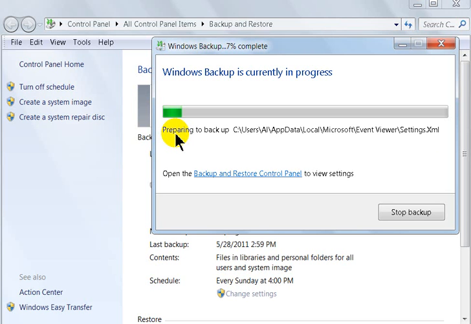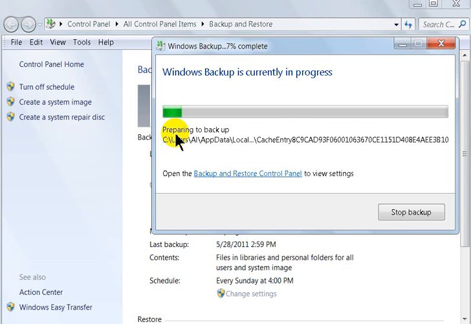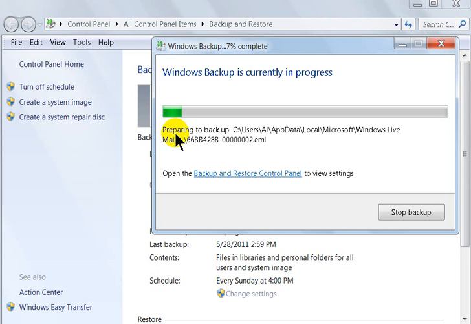So this takes a few minutes. Before what it does, it checks all these locations and sees if anything has changed in those locations since the last time that it was backed up. And if it has changed, then it writes those files again.